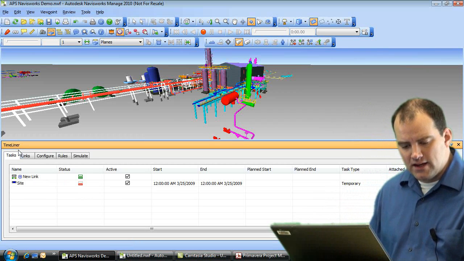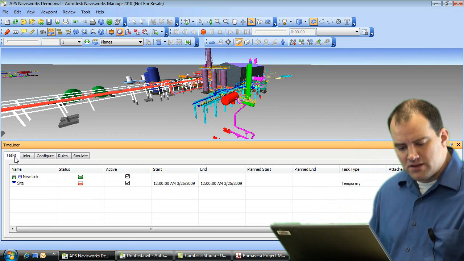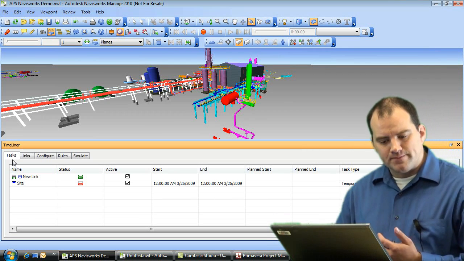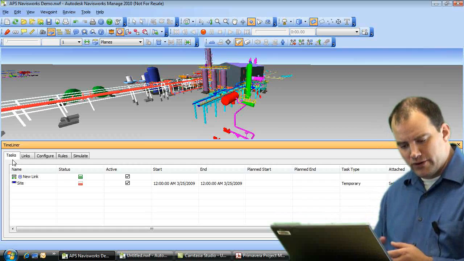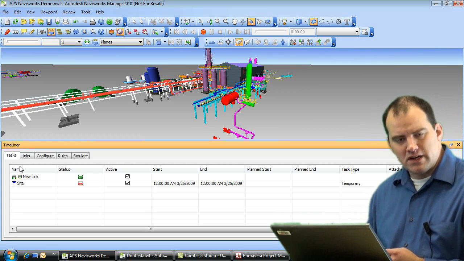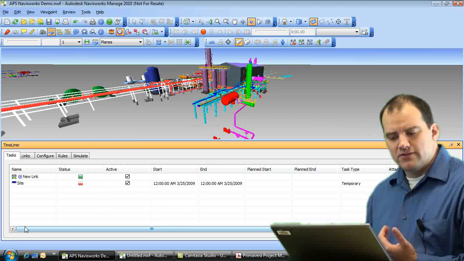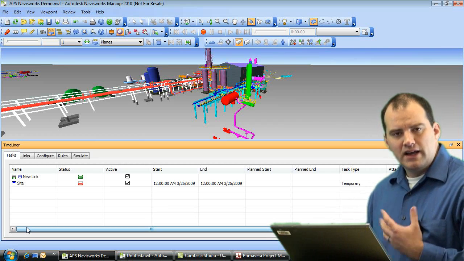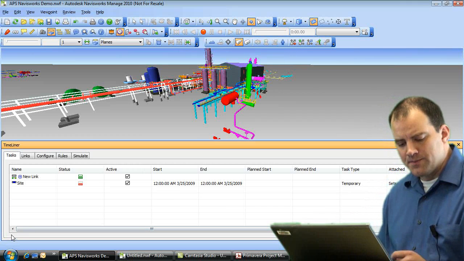But let's look at, under the Timeliner, let's start with the first area here, under the Tasks tab. Let's look at creating some tasks manually, because maybe we don't have a schedule in place yet. So one of the first things that we can do is create a series of tasks, link them to a group of objects in the model, and look at some basic scenarios.